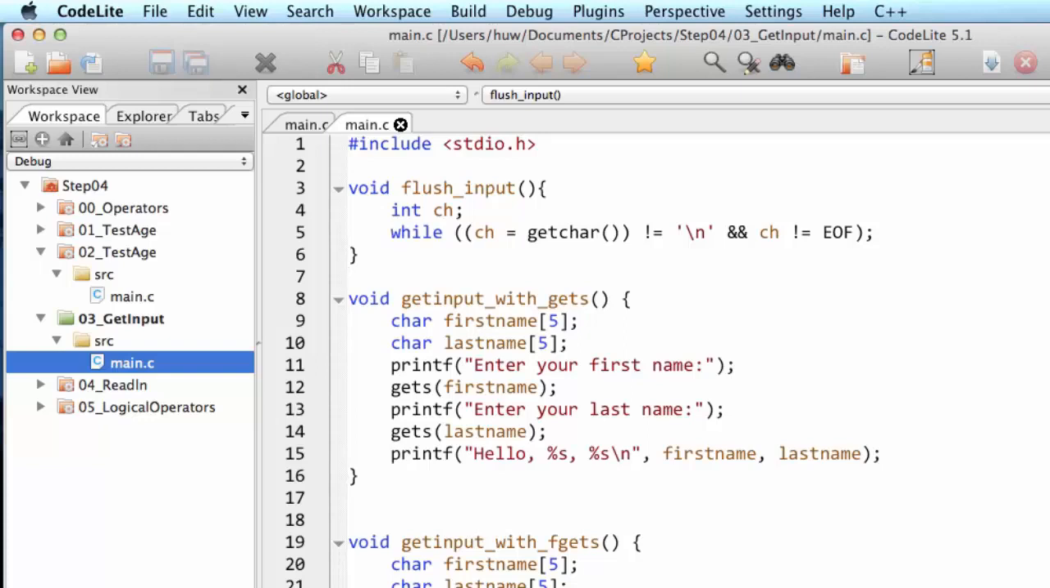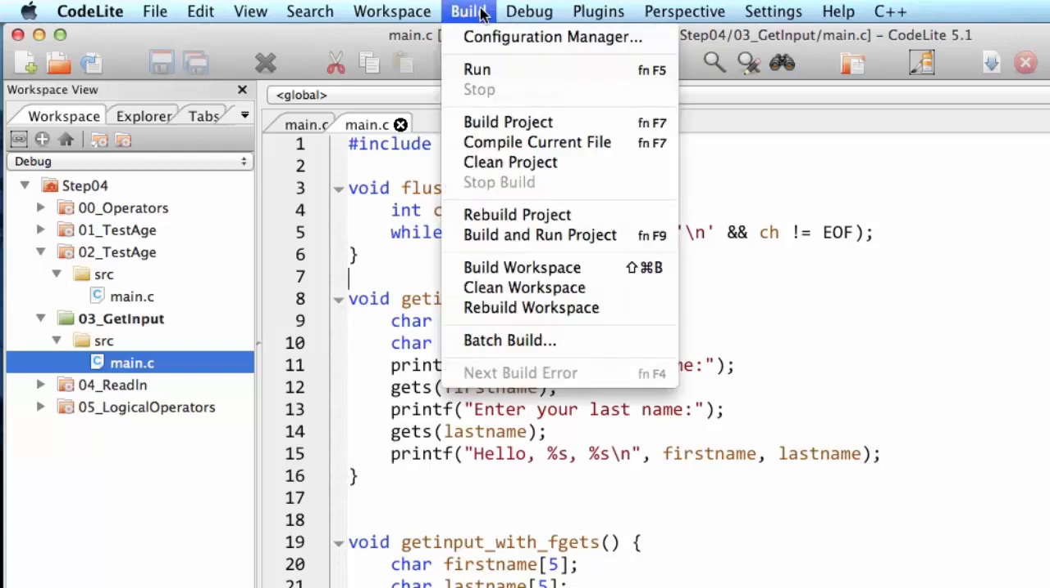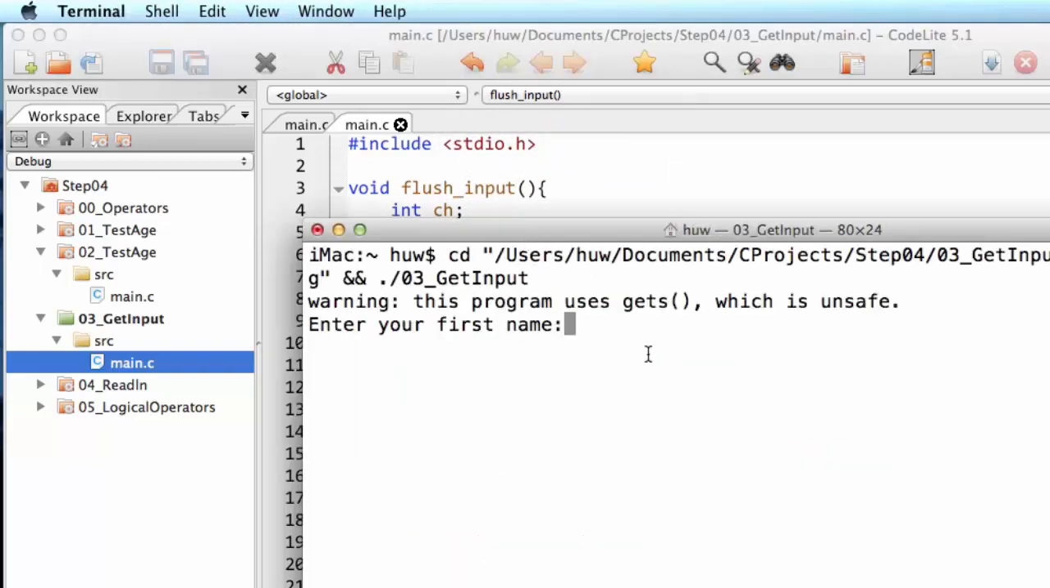Well, let's see this in action so you can see for yourself. So I'll build and run my project. And here on the Mac, in fact, I get a warning already. It says this program uses gets, which is unsafe. You won't necessarily always get that warning depending on which compiler, which operating system you're using, but at least it tells me. So let me try this out.